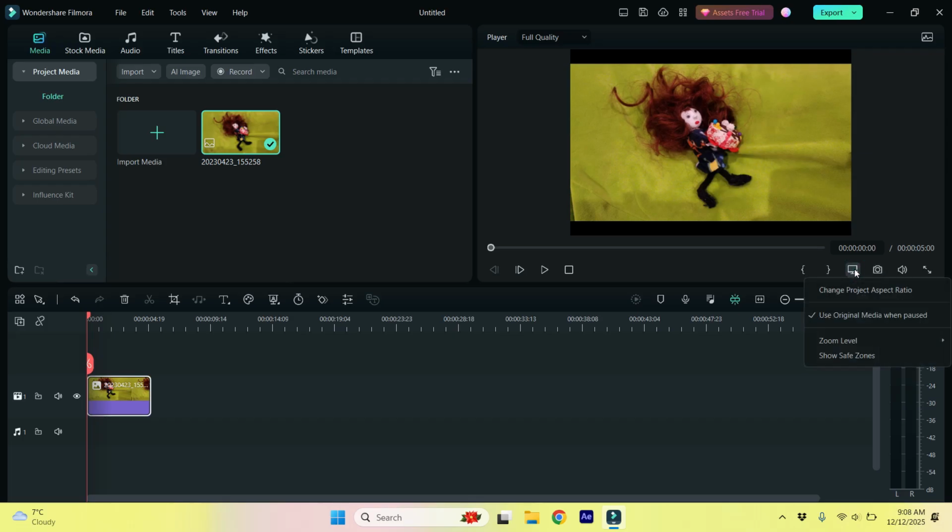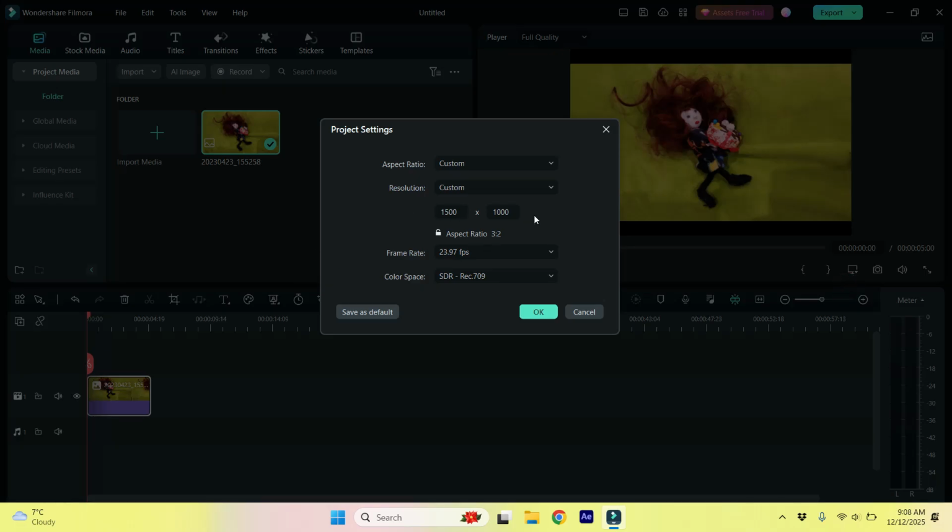Click on this screen icon and change project aspect ratio. You can see which is now, and you can change it as you want.